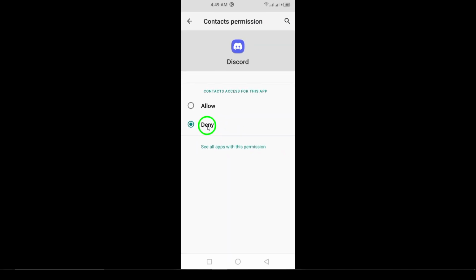And there you have it. You've successfully prevented Discord from accessing your call log, keeping your information safe.